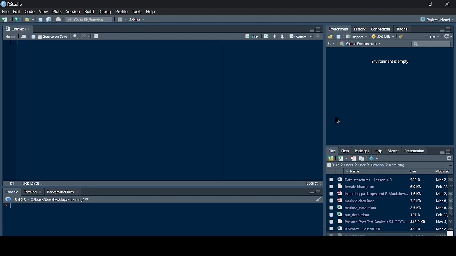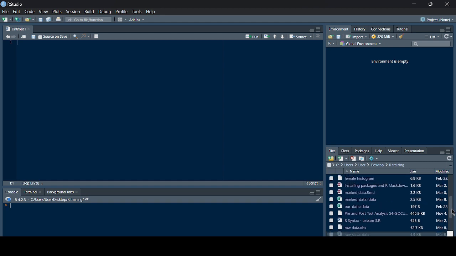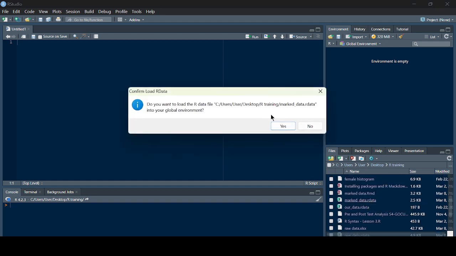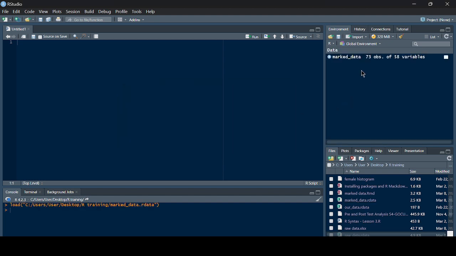Now we have calculated the mean from pre-test and the mean from post-test. So we are going to go ahead and calculate descriptive statistics. If you are in your working directory, you can just go down and find our file. Latest file is markedata.rdata, and here we are.